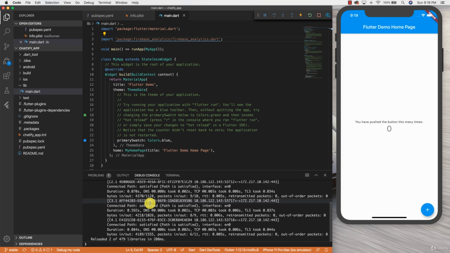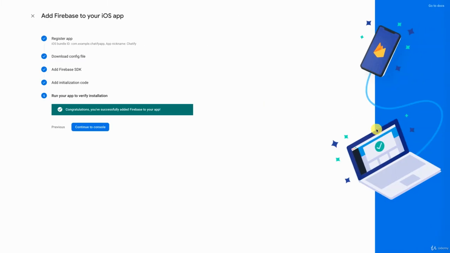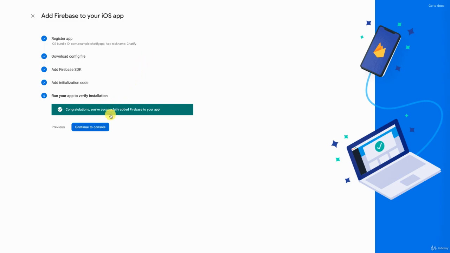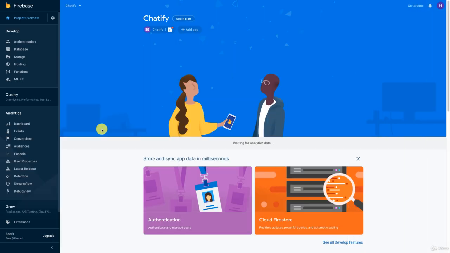And now, once we make sure that the app is running on the simulator, we'll go back to Firebase, and hopefully after some time, or for me instantaneously, you saw that Firebase reports a status saying, congratulations, you've successfully added Firebase to your app. And the way this works is that once you import the Firebase analytics package, it actually communicates with Firebase, and Firebase gets pinged, and that way Firebase knows we have successfully set it up, and this is why the status is shown as successfully set up. So now we can continue to the console, and we have successfully set up iOS inside of our application.